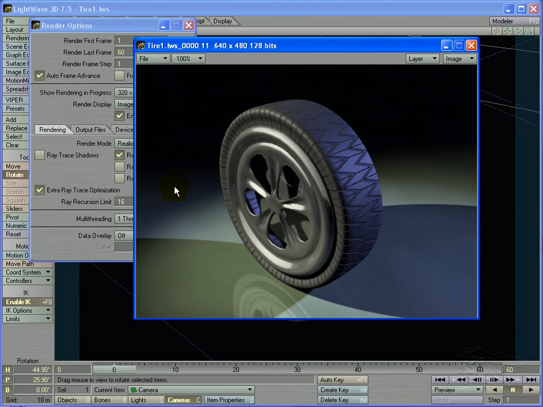Just one tutorial. Very easy, very simple, but you can see just how nicely you can create something in not much time at all through Lightwave and Modeler, and get a great looking render.